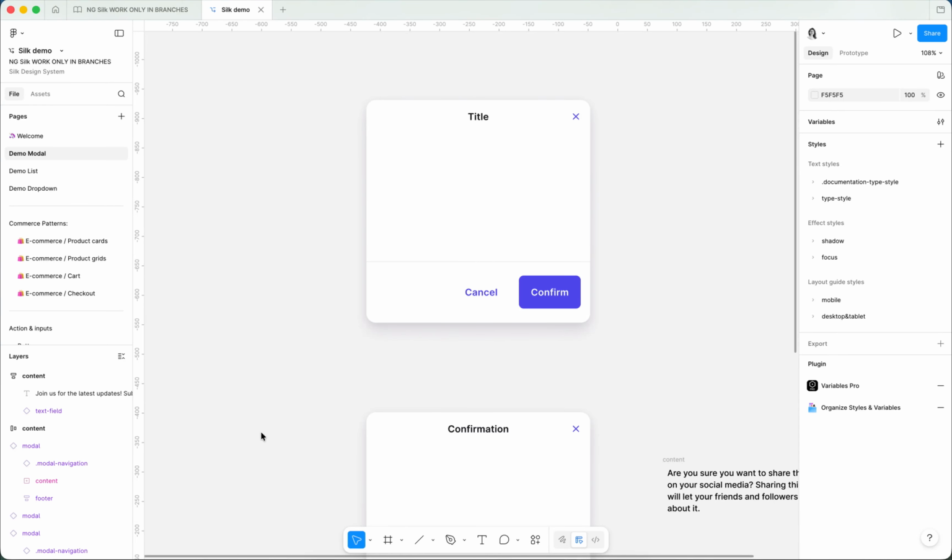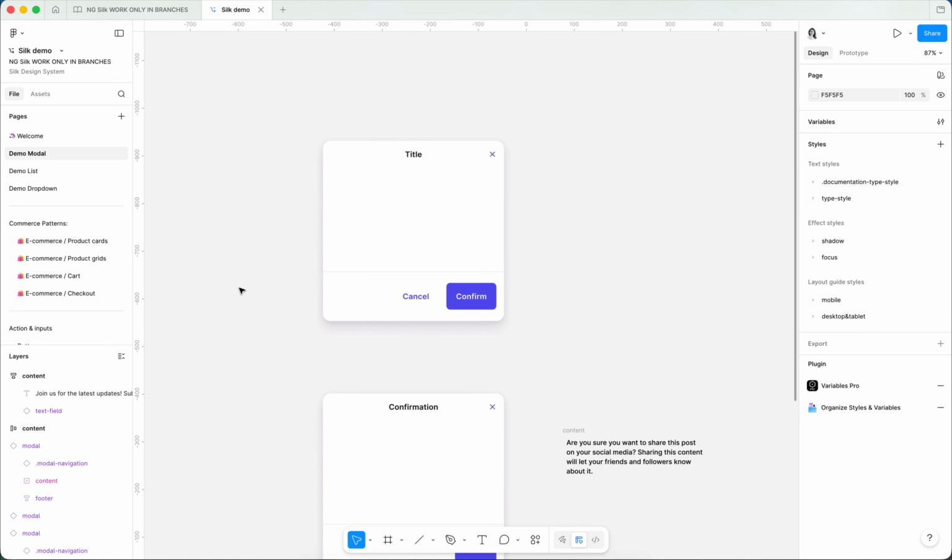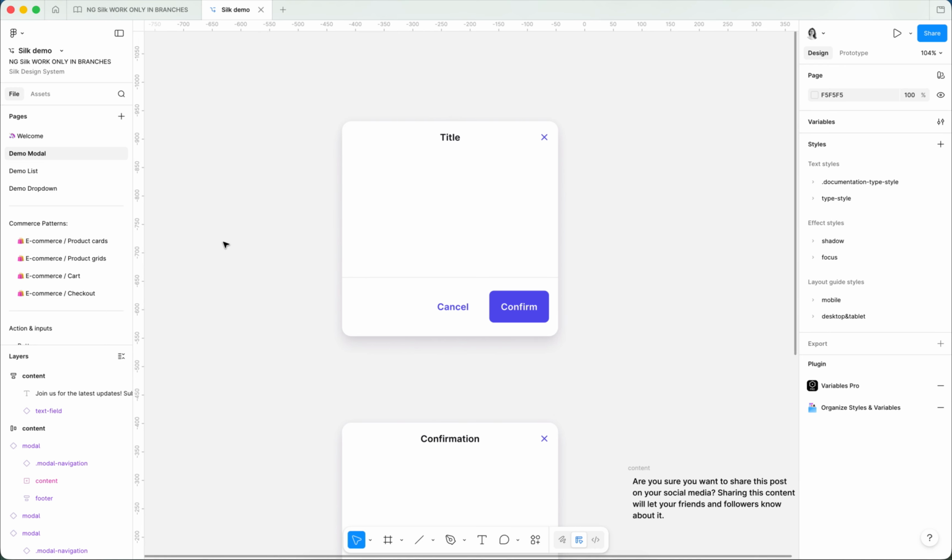Hey, recently Figma introduced slots and we are using them in Silk. It's a really smart feature and I want to show you how it works. We will start with the modal example.